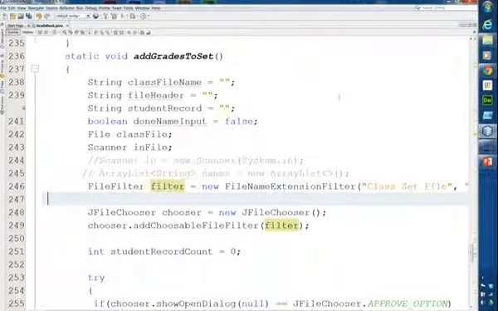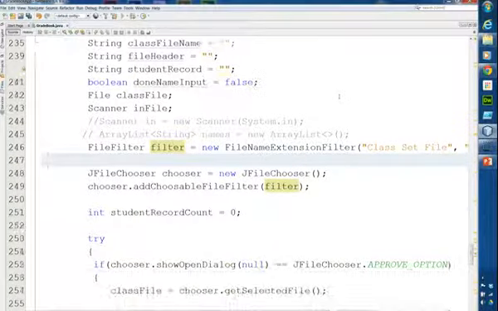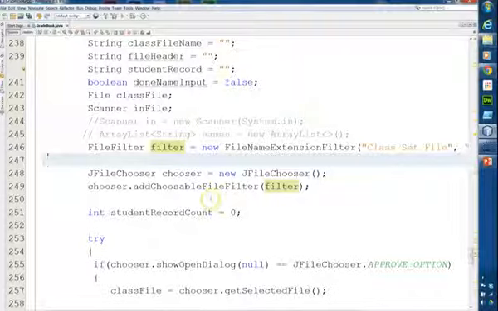Alright, let me see here. Boolean done, input, class, file, scanner, inFile. Oh, and we do need the outFile too. And let's see, I think, yeah, we'll need the ArrayList as well here.